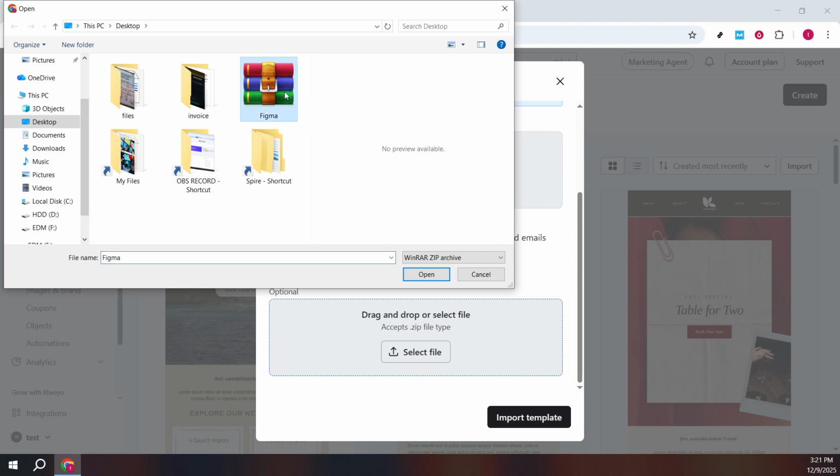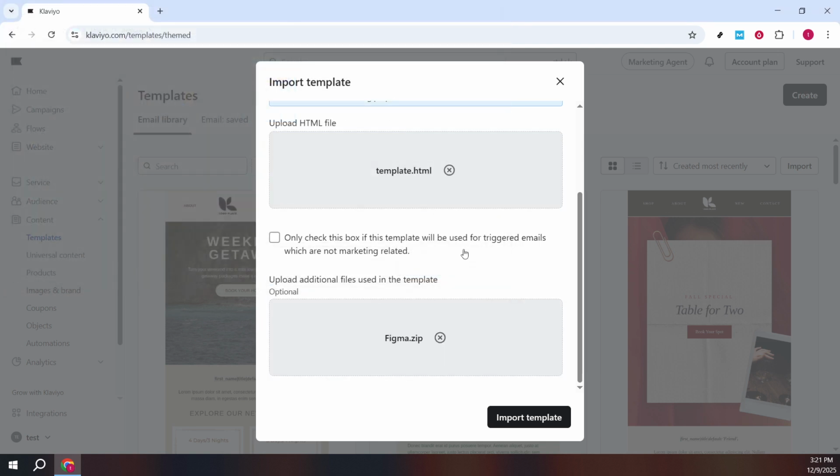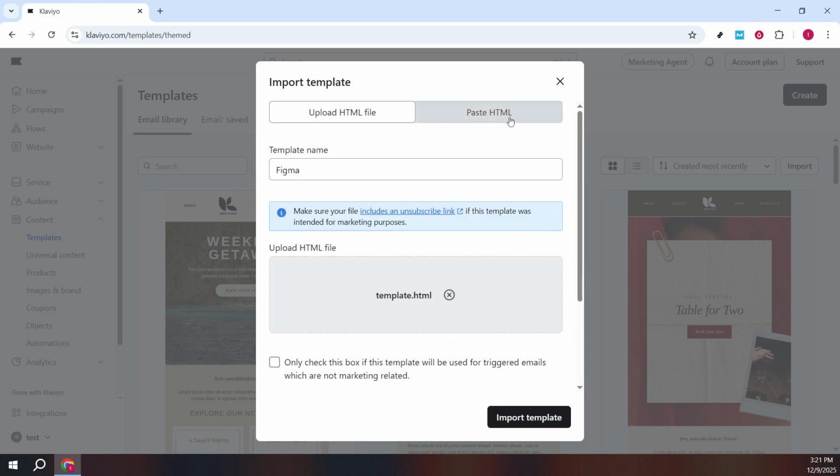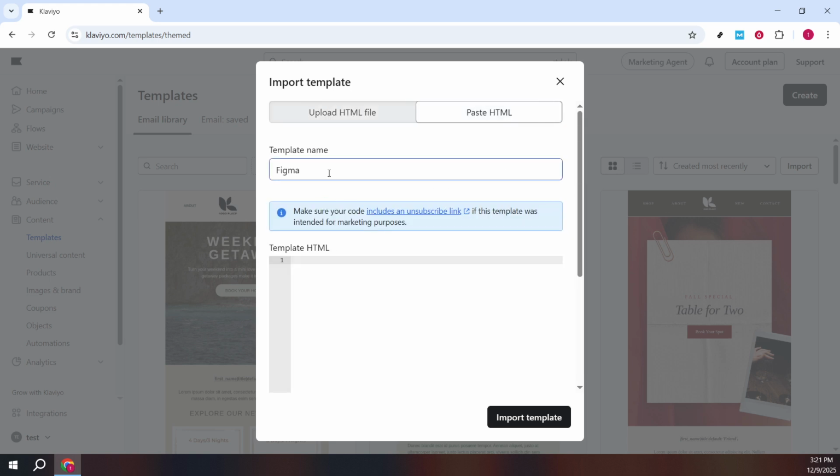The second option is Paste HTML. This is handy if you copied the HTML directly from your design handoff or a code export. Click Paste HTML, enter your template name, and paste your full HTML into the editor. Then click Import Template to finish.